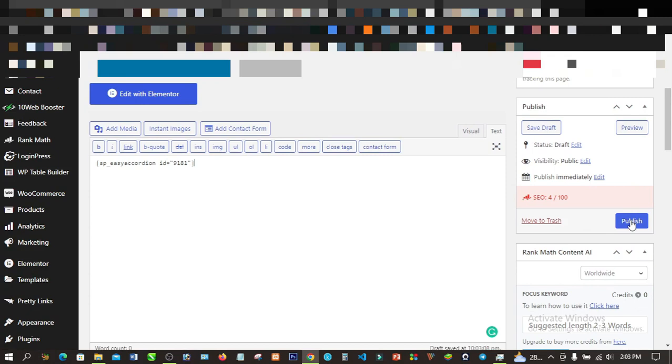You click on publish, then it will show. But let me preview this. Let me save as draft first, because I don't want to publish this page. Let me save as draft, then preview it so that you will see how it is.